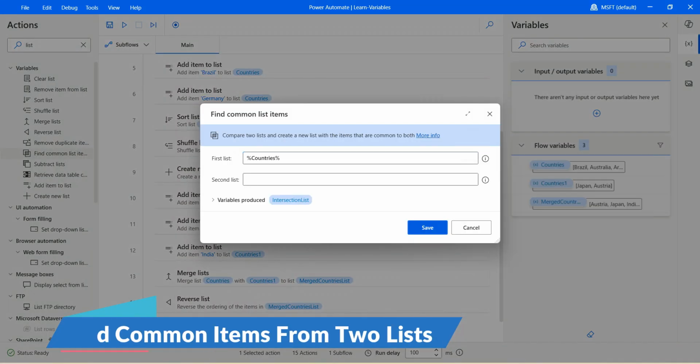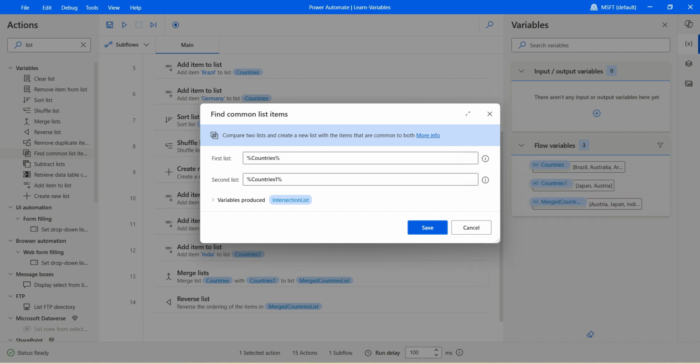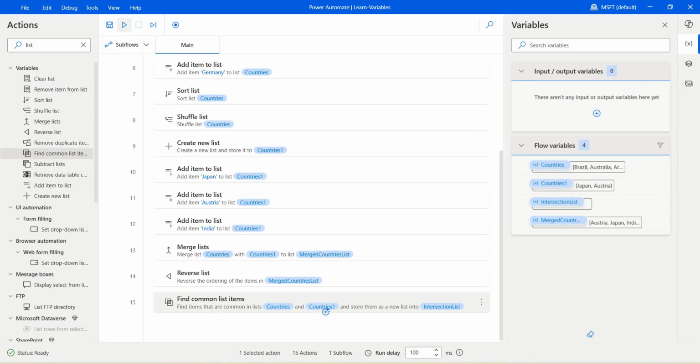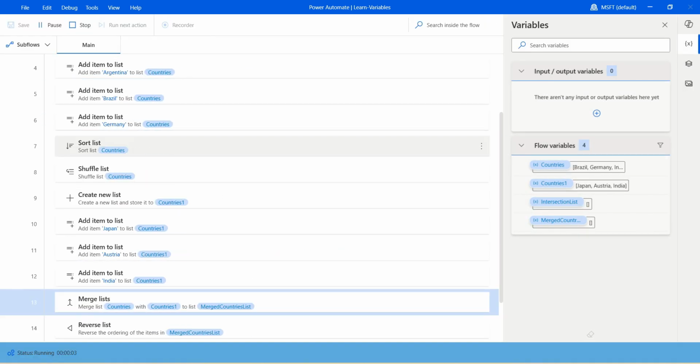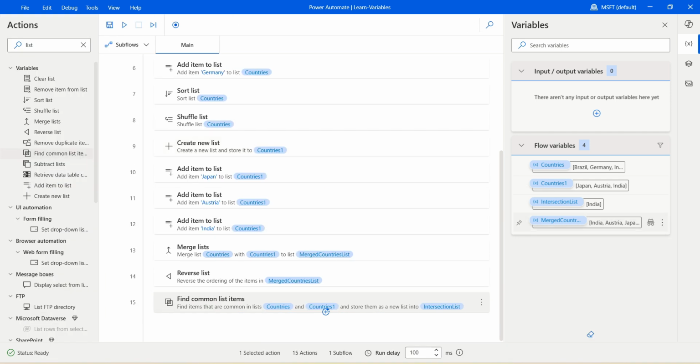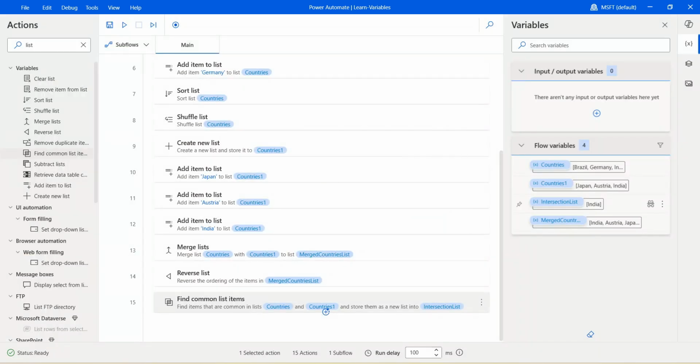Let's use countries, and the other list is countries 1, and the variable produced is intersection list. I'm okay with that. Click on save, hit run, and let's wait for the flow to complete its execution. And there we have it. If we now click on intersection list, we have only one item, because India is the only common list item between countries and countries 1.